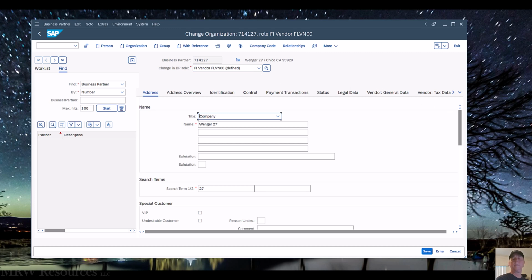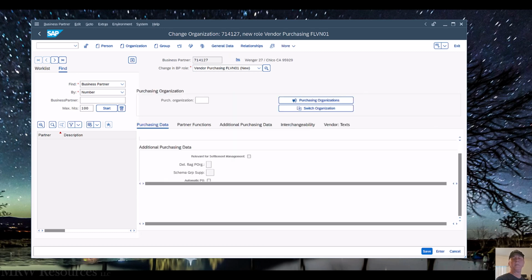All right. And we will select this drop-down list and change it to vendor purchasing. We're creating a new role, FLVN01. And up here, we can click on purchasing. We want to do that to set up some more purchasing information.